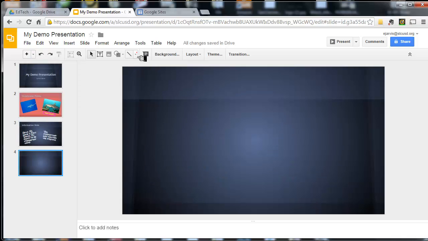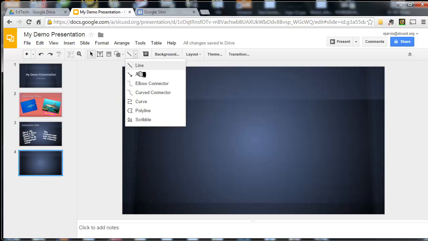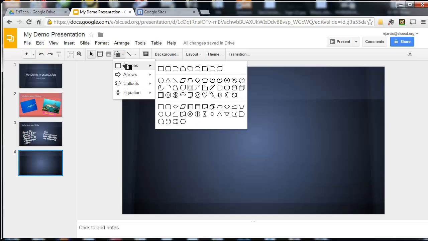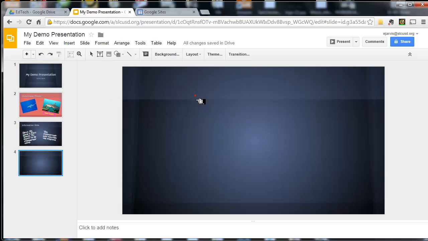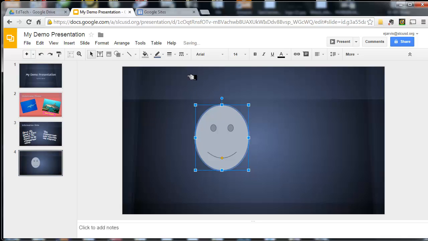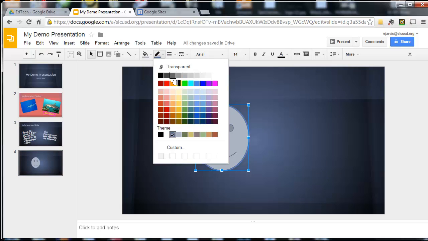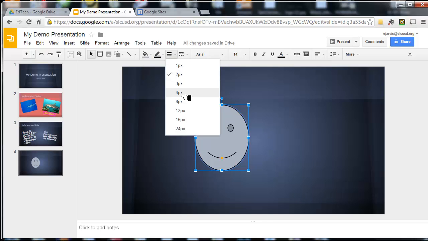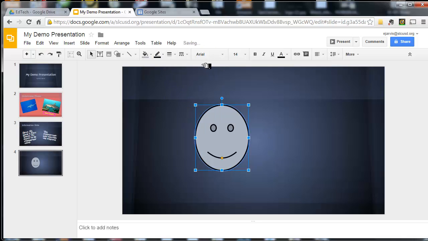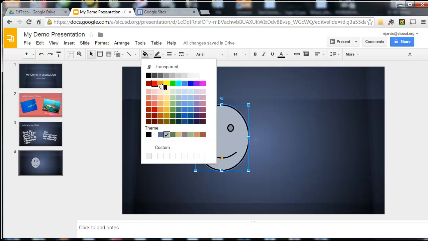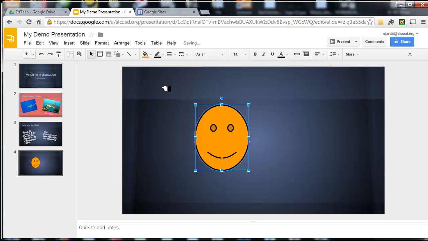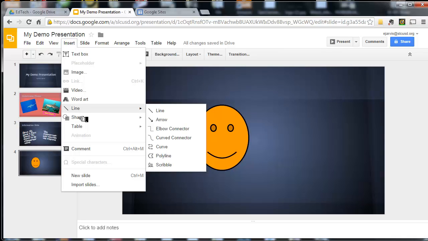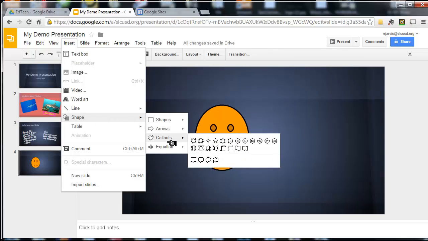We have some drawing tools that are available. Shapes and whatnot. So I can change the line of that, maybe make that black line. I can make the lines thicker. I can change the fill color, etc., etc., etc. And once again, I can add another insert shape, callouts and whatnot.